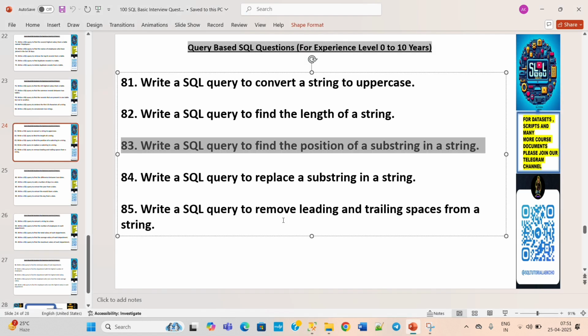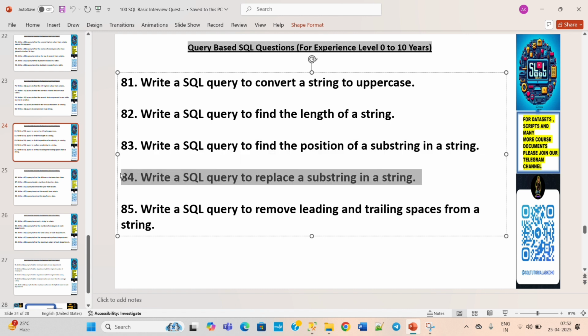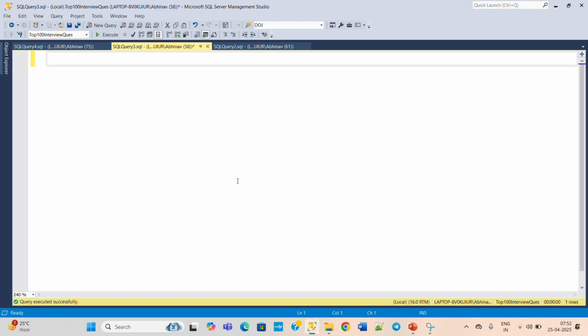So next, what do we have? Next we have: write a SQL query to replace a substring in a string. Basically, here we need to replace one substring in a string, like one character we need to replace with another character, you can consider it like that. So copy this and then paste this.